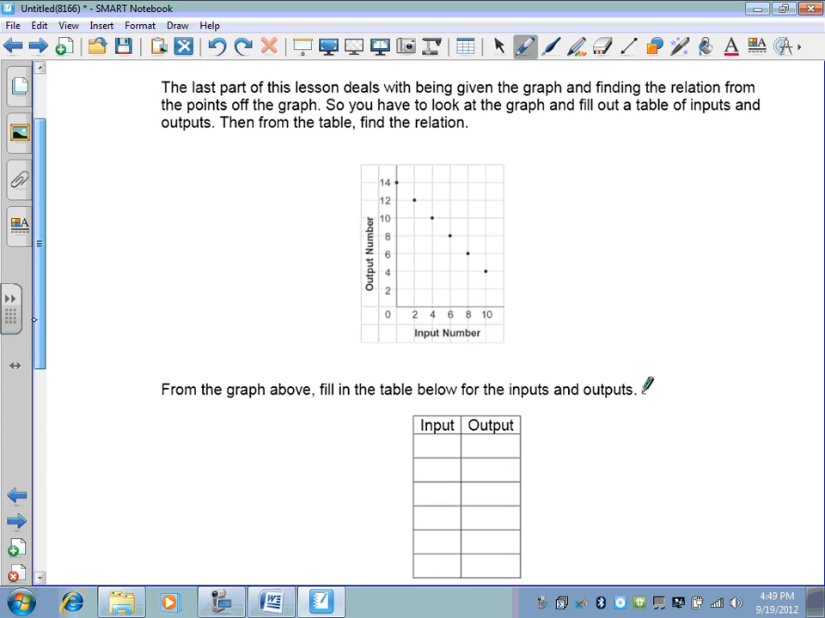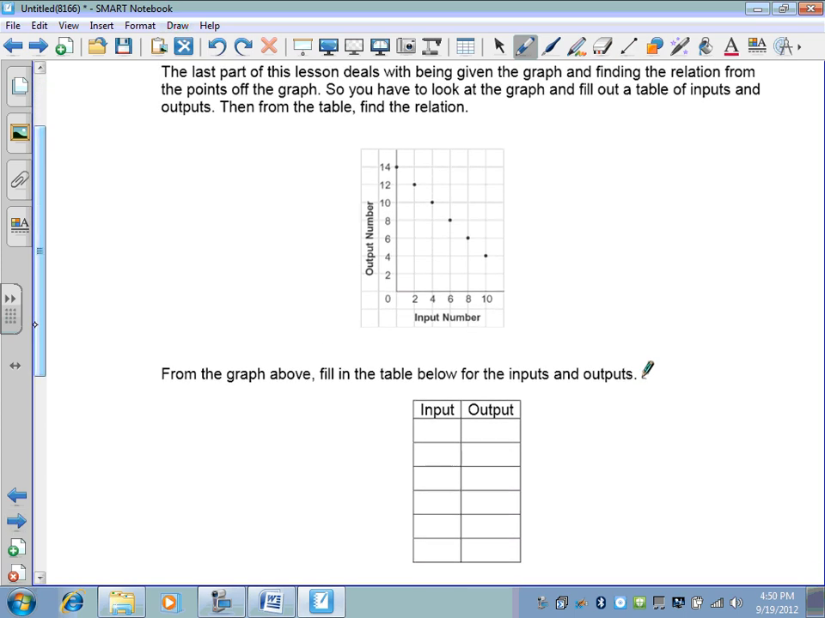So the last part of the lesson deals with being given the graph, and in this you have to find the relation from the points off the graph, and this is why I made you do all that battleship games in grade 6. I want you to be able to tell me the locations of these dots and be able to record them in a table.